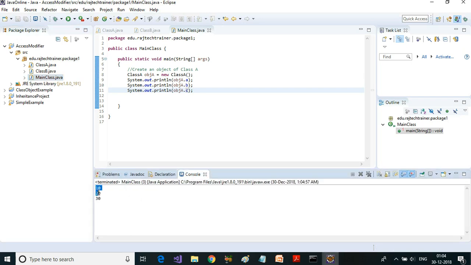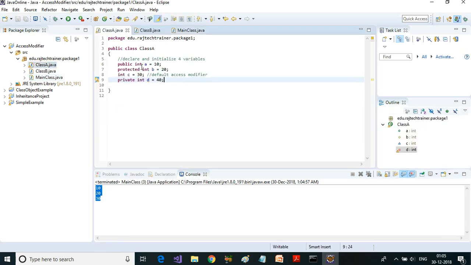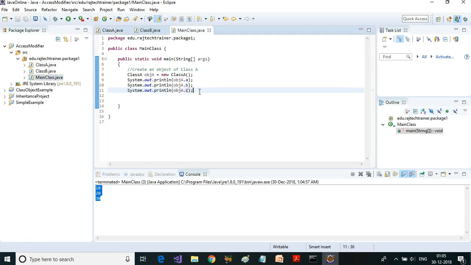As you can see, 10, 20, 30 is getting printed. A is public, so that is why it is accessible from here. Protected is also accessible from the other class. And default, since all these classes belong to the same package, is also accessible. Only private is not accessible from outside. Now let us create an object of class B.